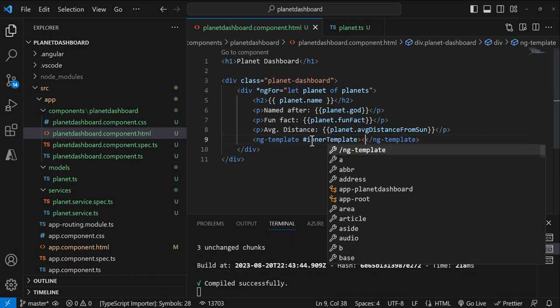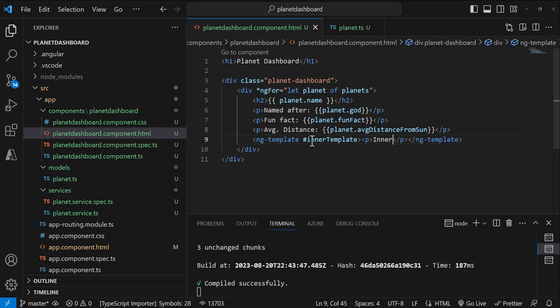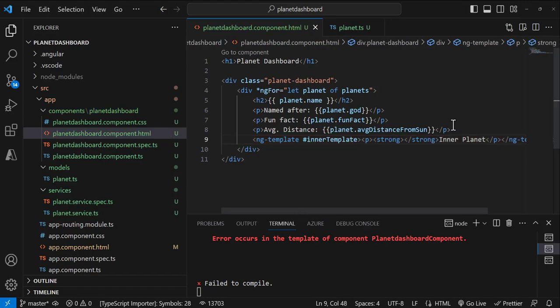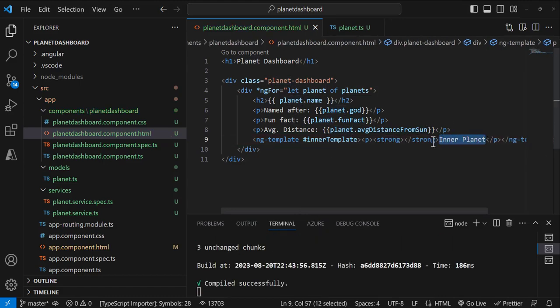Let me do that a bit better. P. And then we'll do inner planet. And I guess we'll make it strong. Why not? We did it strong before. We'll make it strong here. So there we go. I'll move this over.